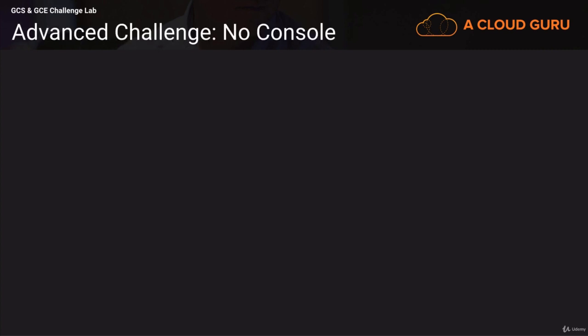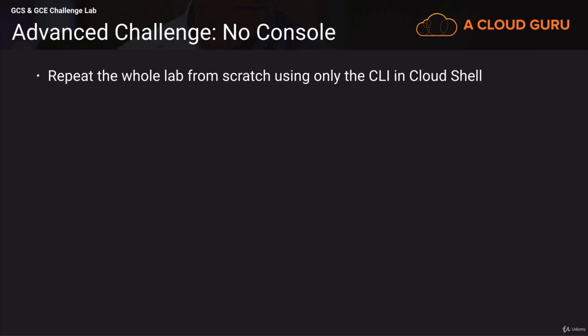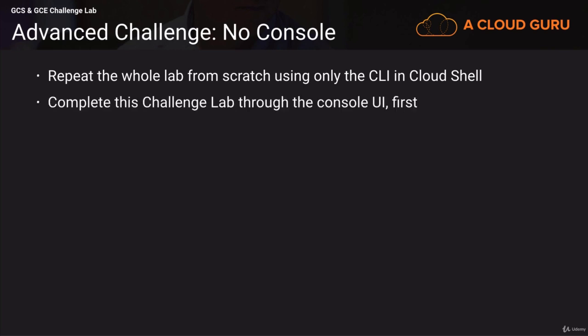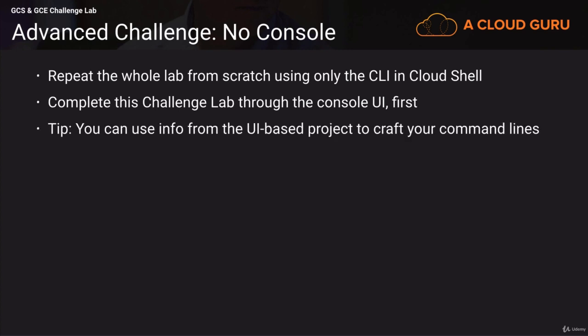Alright, now I have one more challenge, an advanced challenge, to repeat this whole lab from scratch using only the command line interface through Cloud Shell. Now, I highly recommend that you complete this challenge lab through the console UI first, both because it's important to understand how the console works in addition to the command line, but also because you can use the information from the UI-based project to craft the command lines you're going to use in the command line-based project.